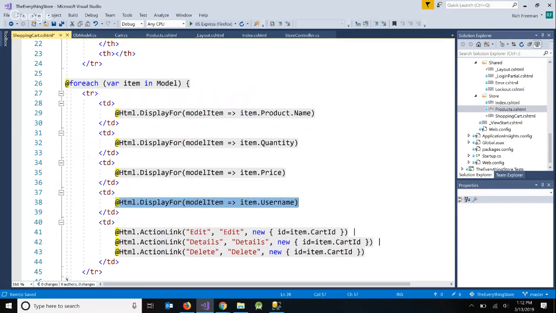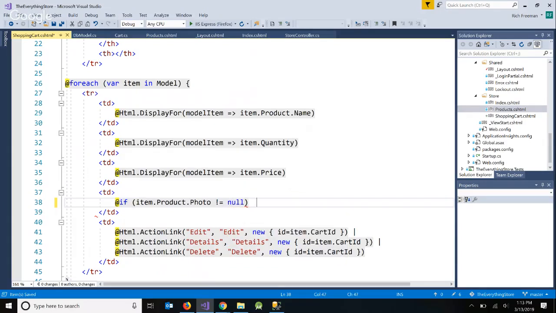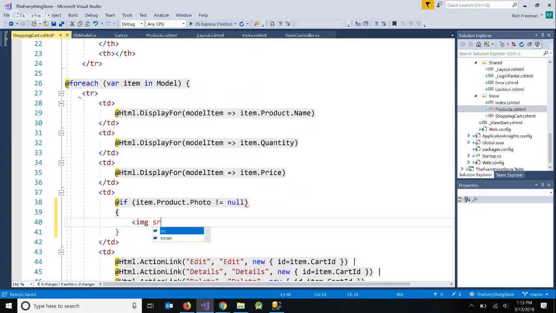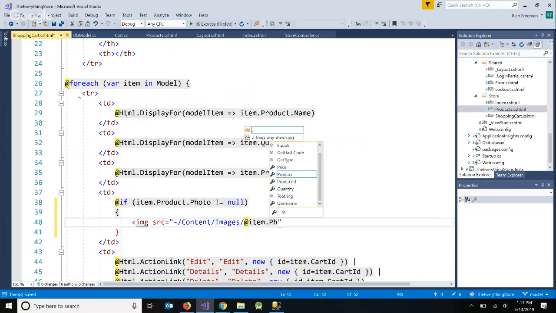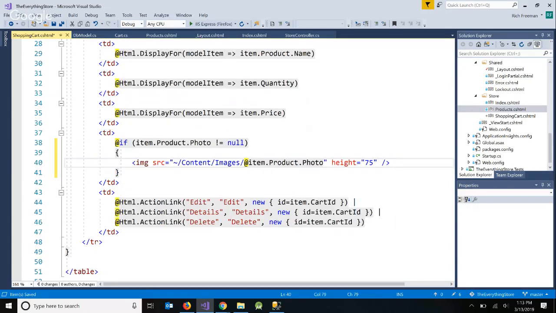And instead, if there is an image, we'll show it 75 pixels high. We'll show a thumbnail if there is one. If not, that column can just be blank. If our photo is not null, we'll show the thumbnail. Yeah, we'd probably be better to use a class for it. I'll just hard code it in. Probably not the best practice.